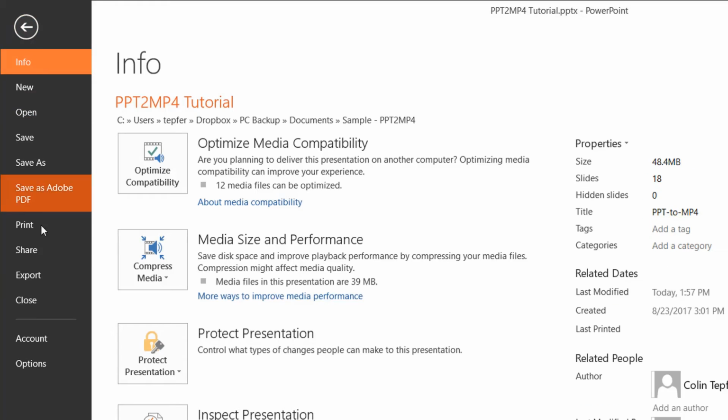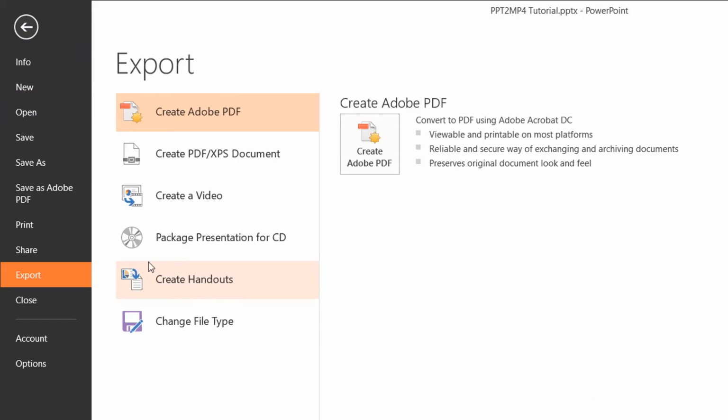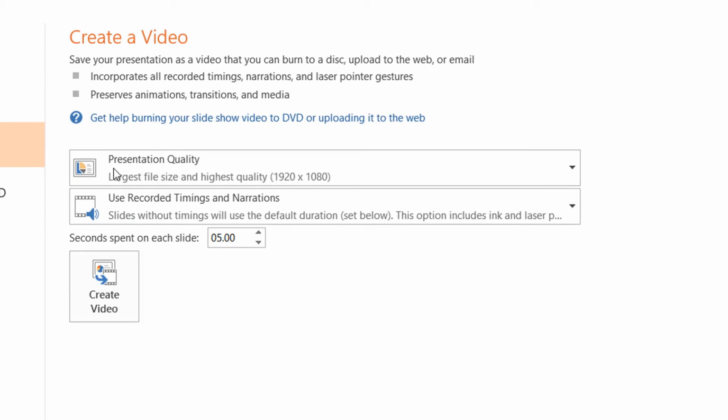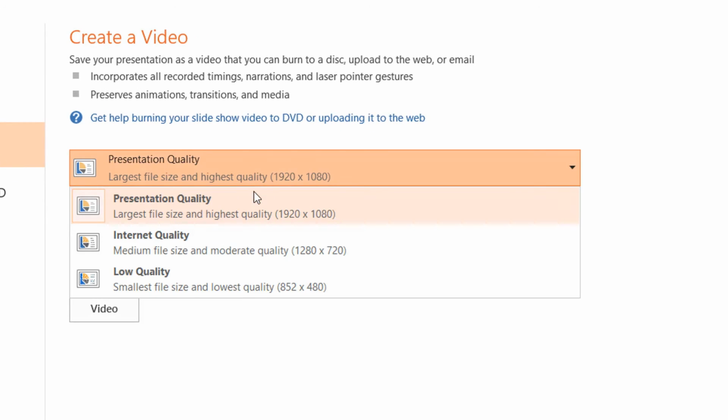To leverage this awesome feature, select Export from the File menu, then choose Create a Video from the listed options. Next, choose the desired video output quality from the 3 listed options, either 1080, also known as HD, 720, or 480.